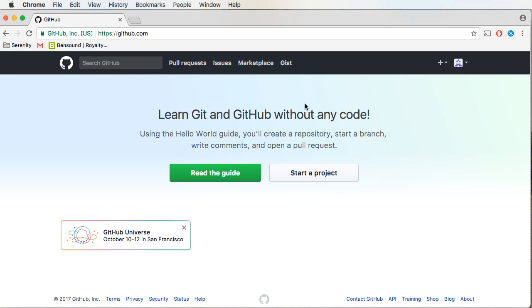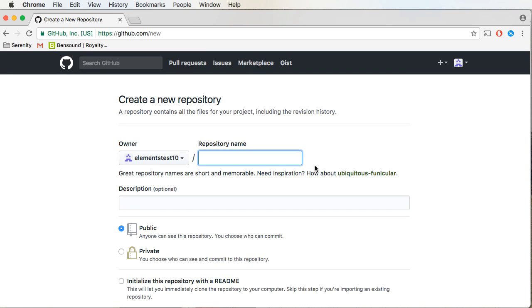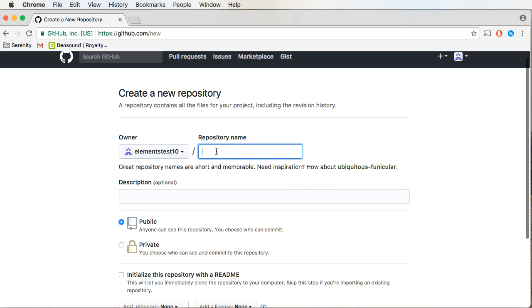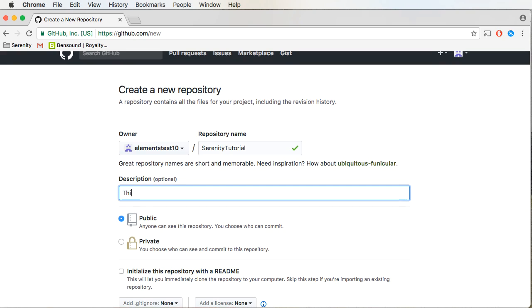So in order to create a remote repository, all you need to do is start a new project. In this project, you'll now have the option to create a new repository. So I'll name this repository Serenity Tutorial. I'll just give a description.